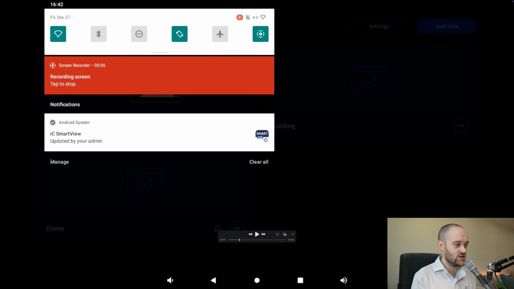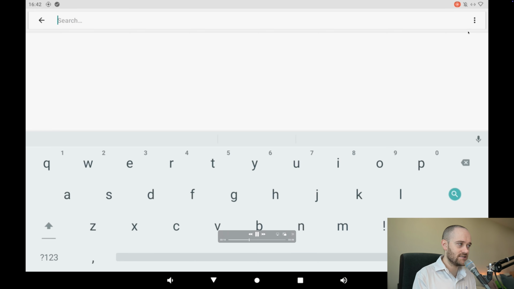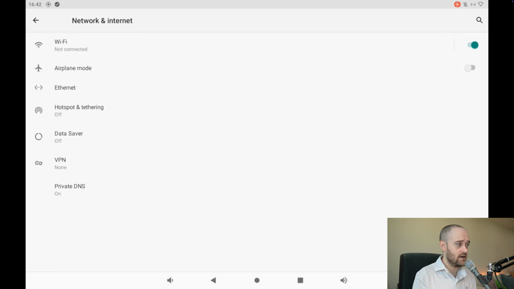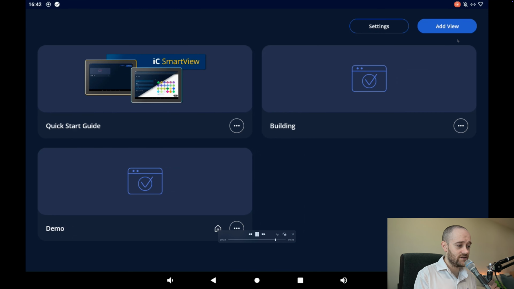And we're going to hit the Manage button here in the bottom left, and that is going to bring us to this notification screen. From here, we're going to go to the top right, magnifying glass, and do a search, and then do network as what we're searching for. Tap in. I'm using Ethernet in my case, so we'll tap into Ethernet, and you can see right there that I have this IP address of 192.168.1.57 at my touchscreen.